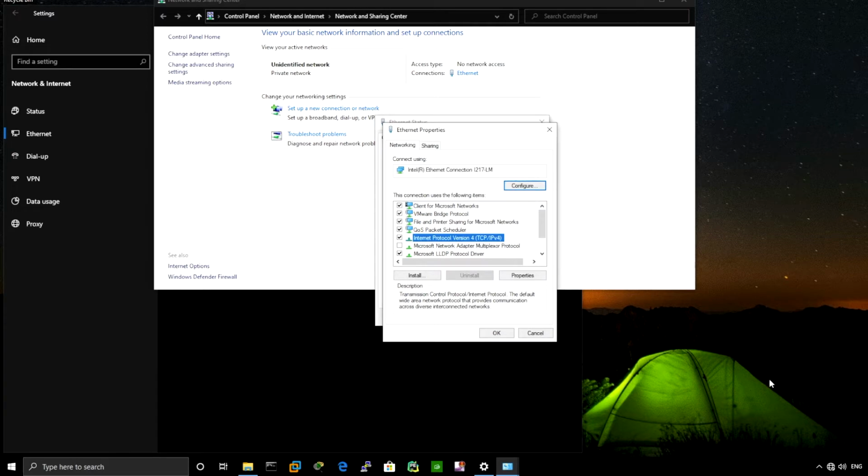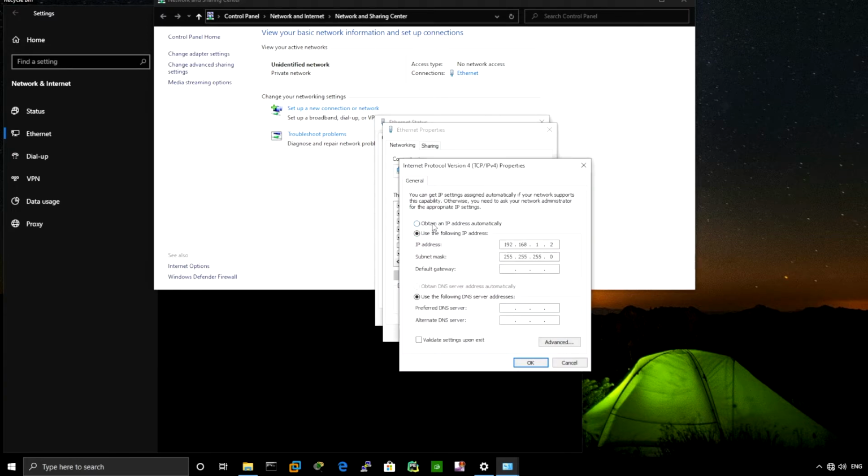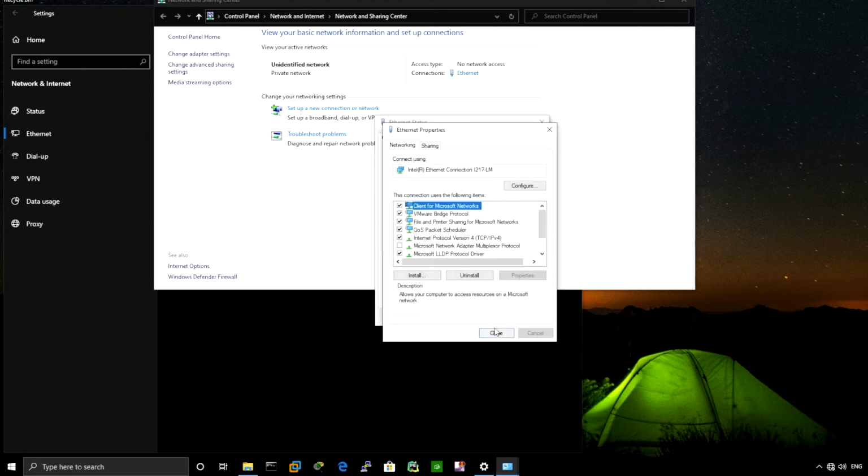And find where it says IPv4. We go Properties, and then here you can put your static IP address, 192.168.1.2, and subnet mask. You just click on it, it comes automatically, and then click OK, then close.